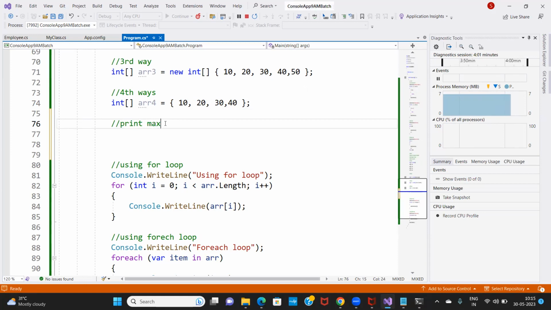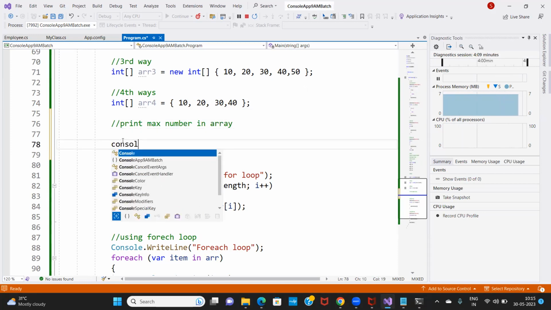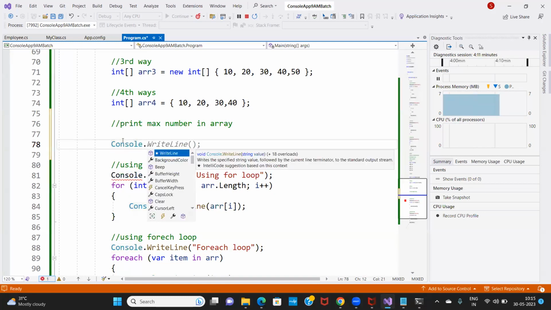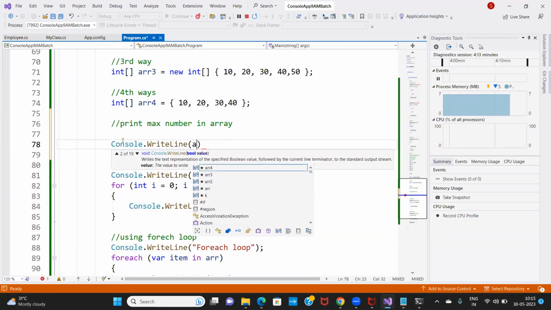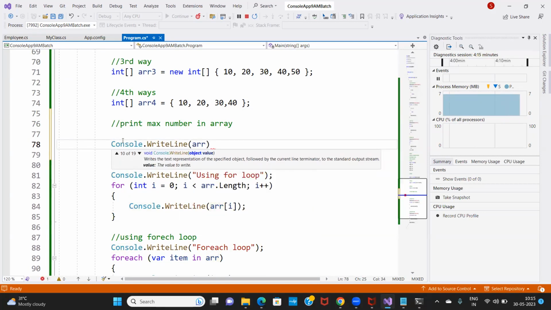Print max number in an array. So I'm writing console dot write line, array dot. I have a method max. It will print the max number.